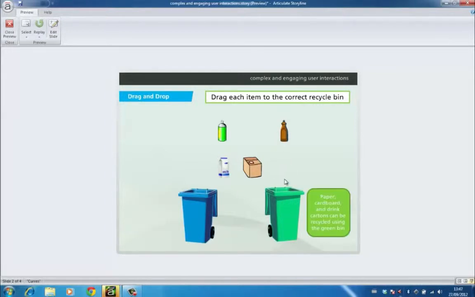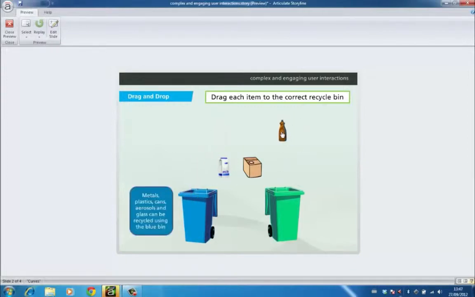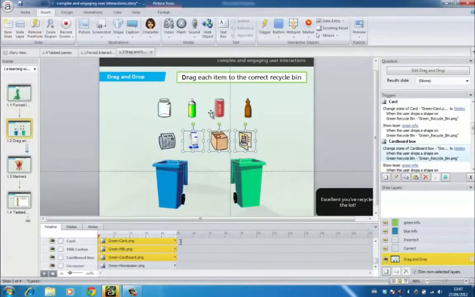Okay. Now we've got a slight little problem with how the information panels pop up, and to illustrate this, I'll show you what happens. So if I drag this down, information pops up, but if I drag this one now, it doesn't pop up the blue one again. So let's take a look to see what happens and why it's working like that.